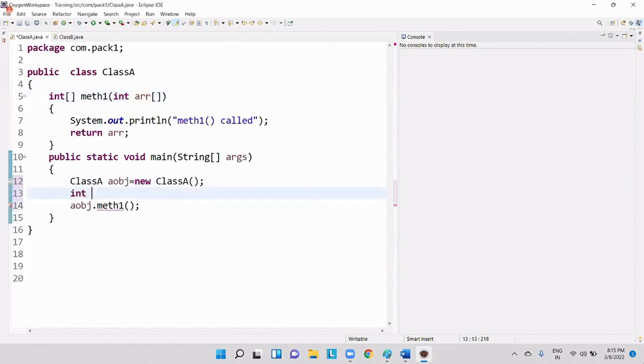So can I take an int input array, 10, 20, 30 like this, and pass this input as a parameter? Can I pass like this? Yes, of course I can do that. Now, if I want to retrieve the data from method1, what is method1 returning? Method1 is returning an integer array.